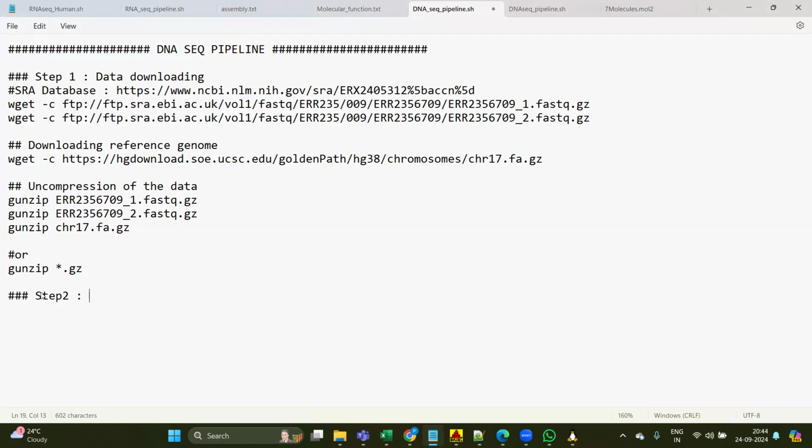Quality check we are going to do, right? So here the second step which we are going to do is check the quality of the raw data. Yes, exactly, quality check. Obviously, for the genome file, we are not going to check the quality, only the raw data we are going to use for the quality check.